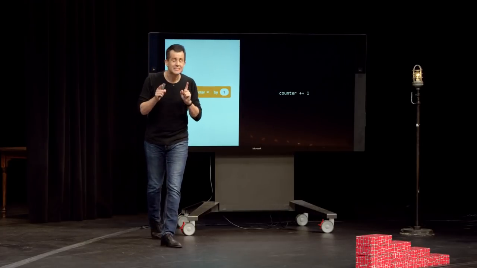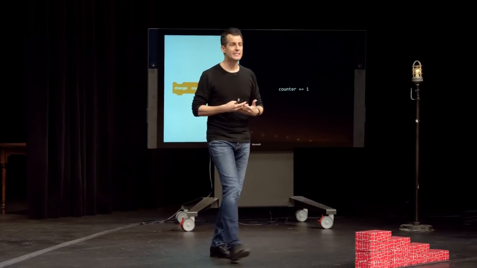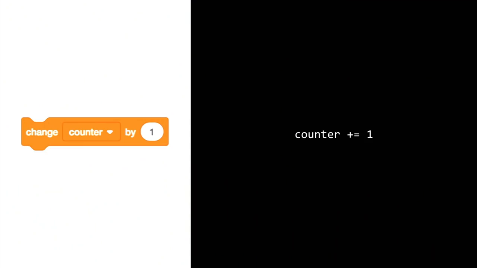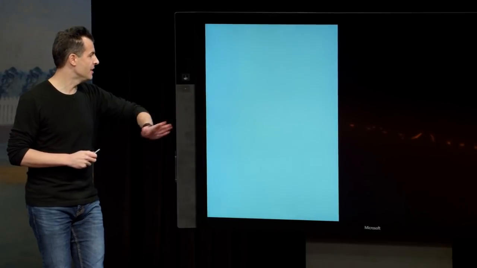The one thing that does not exist in Python at this point in the story is that fancy counter plus plus syntax, or i++. That syntactic sugar that made it even more succinct to just increment a variable, unfortunately, does not exist in Python. But you can do counter plus equals 1, or whatever your variable happens to be. Well, what else did we see in Scratch and then C?